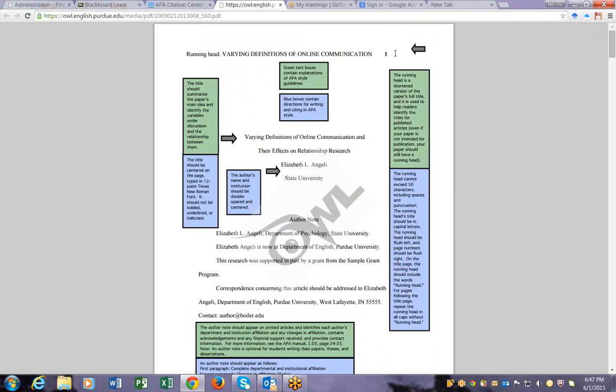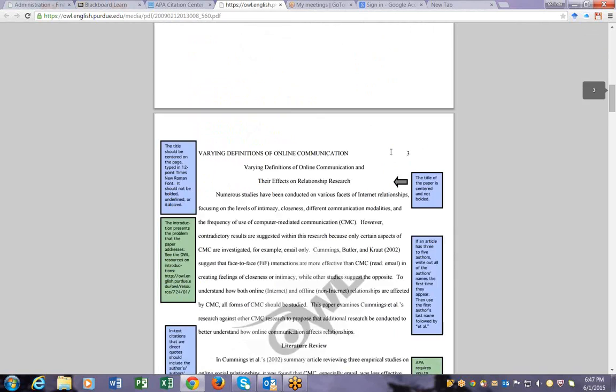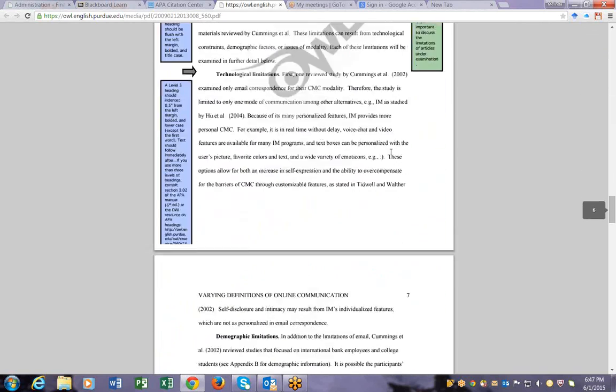Another thing I want you to pay attention to, page numbers. Don't be creative and put your page numbers at the bottom left, in the middle, or on the right. APA is very specific. Page numbers top right. And if you go through, you will see page numbers top right. Okay, page numbers top right.